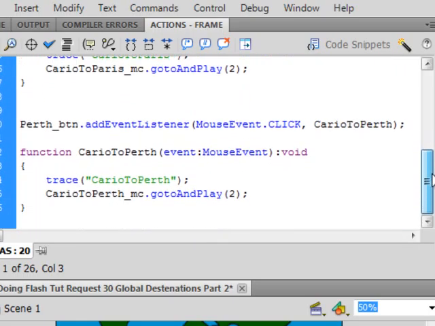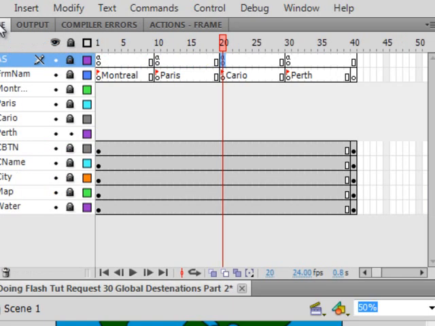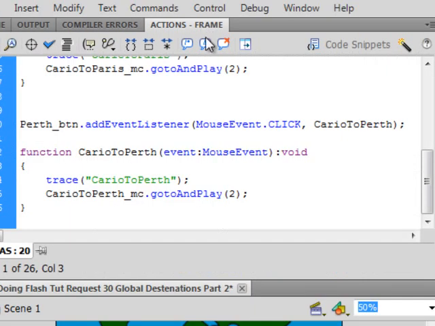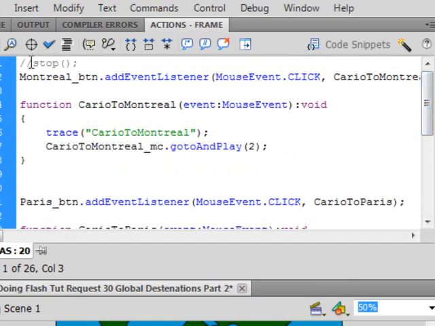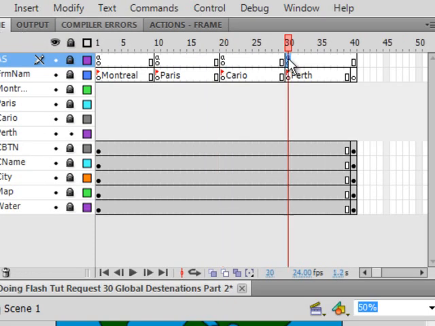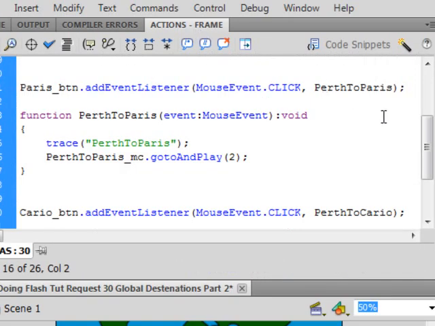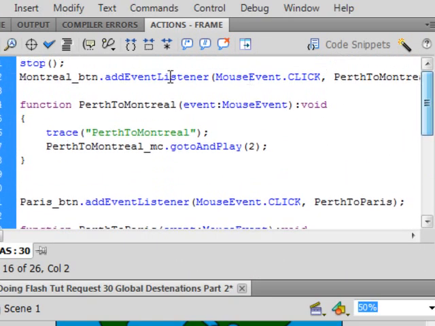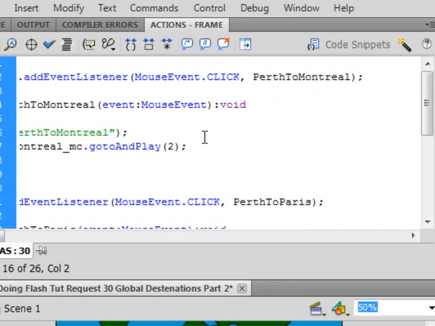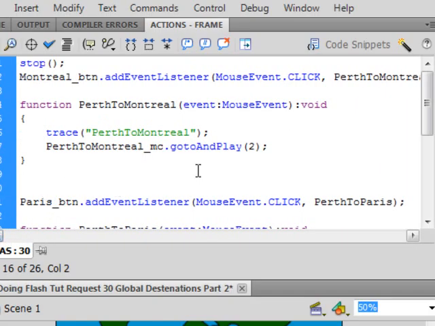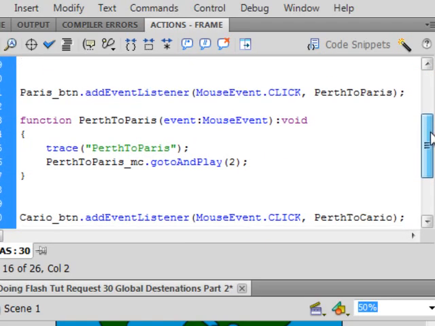And again, if you noticed that the 2 forward slashes, so the stop is not stopping. And I'll show you what I wrote for the Perth one. This time there are no forward slashes, so we're going to stop on this one. This is the Montreal button. Just move it to the right so you can see how that ends here. This is for the Paris button. And this is for the Cairo button.